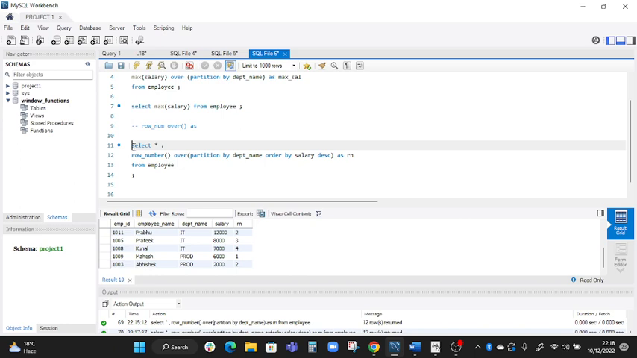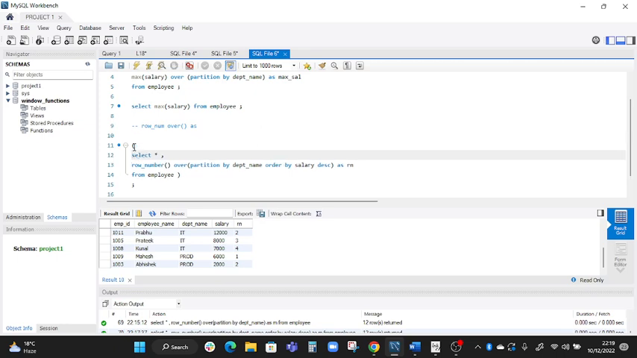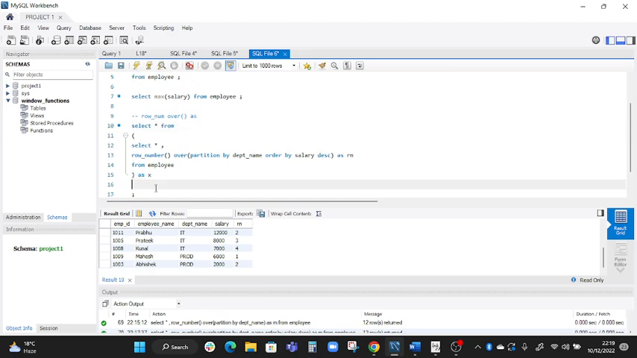You can use a subquery, right? So let's say now you have this table. Now let me just put this in a subquery, and you have to give an alias. Let me give it an alias called X. Now let me just select star from this table X. Now you can give a where condition, where X dot Rn equal to 1.